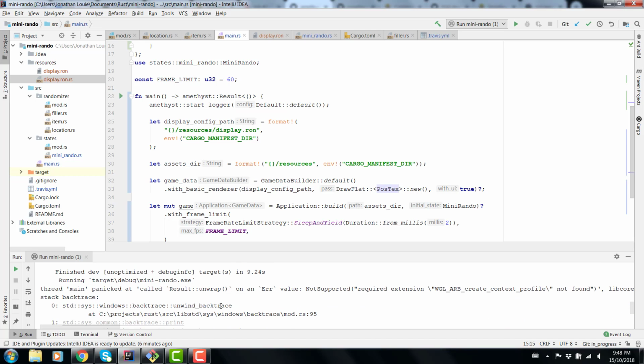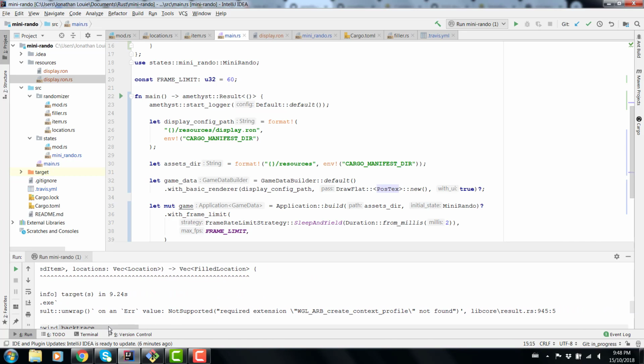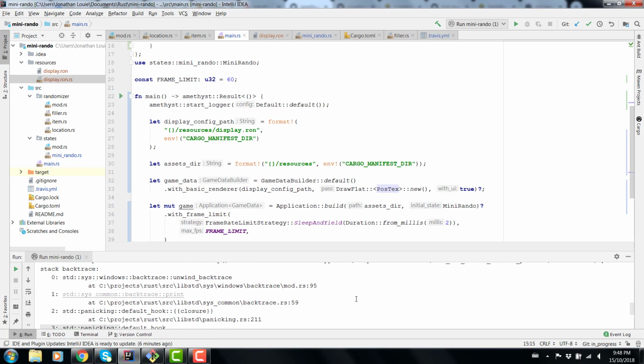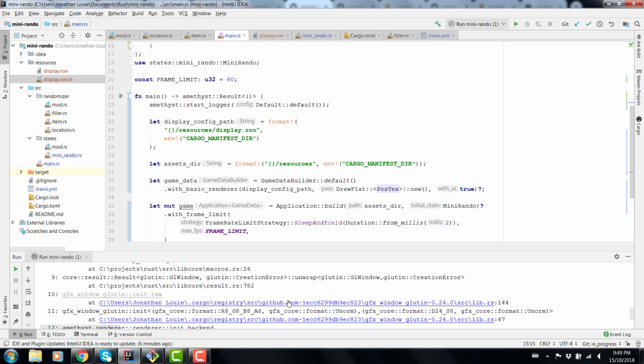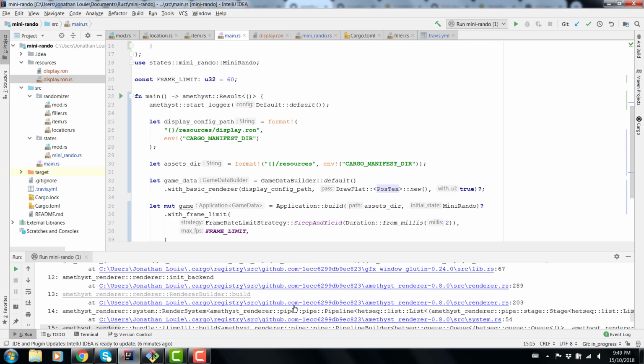We've got a big old panic here. Not supported. Ooh. Required extension not found. Okay, that's different. Yeah, okay, so this might be a Windows-specific dependency thing, kind of like the Ubuntu one that we ran into earlier. That might be a problem. That's probably a big problem.